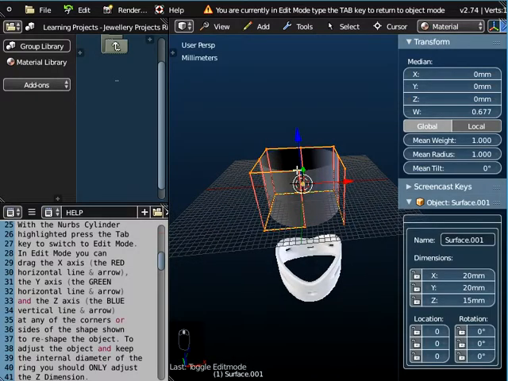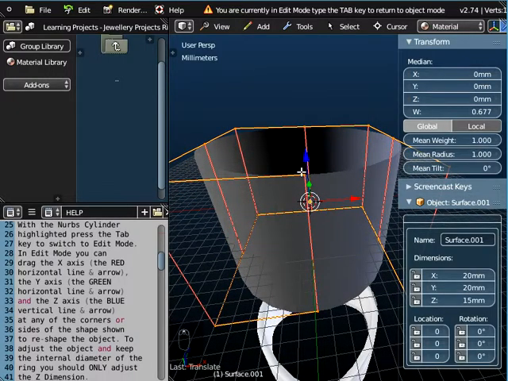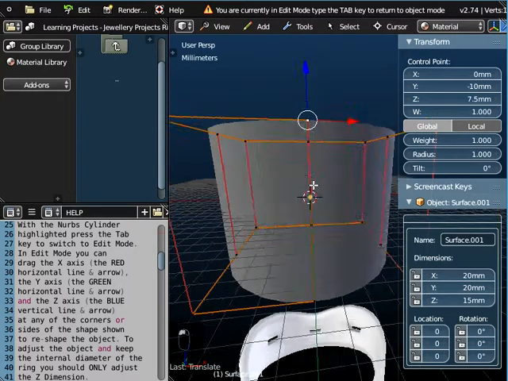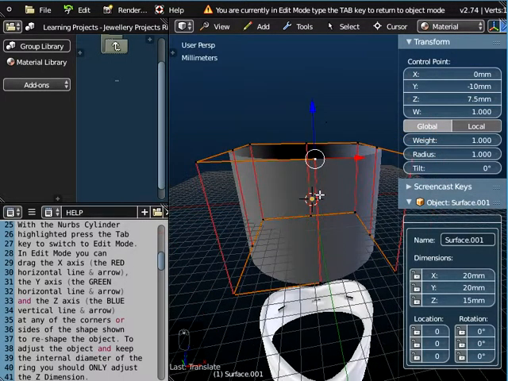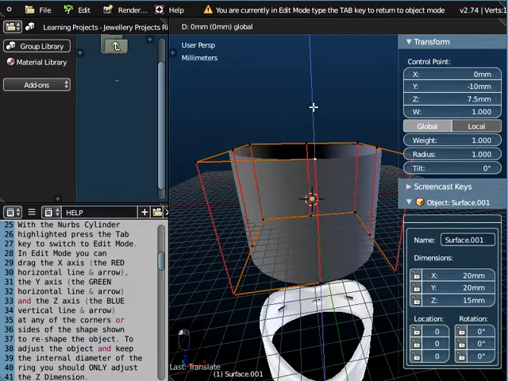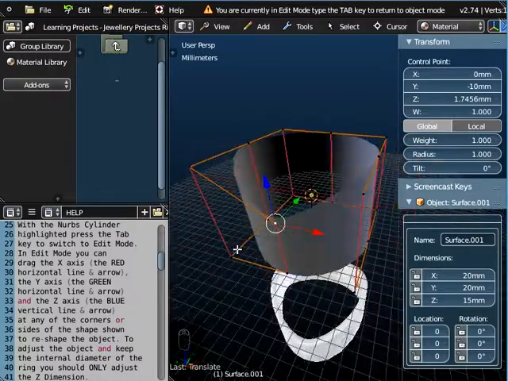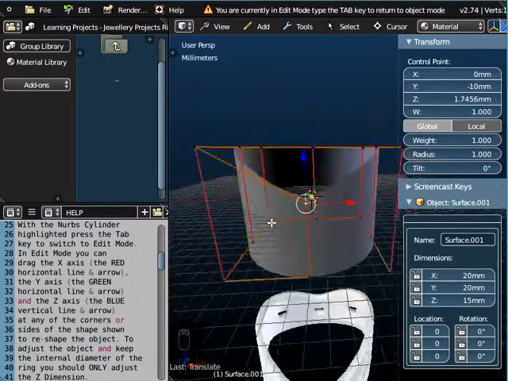So if we click on that control point at the top there, I'll zoom in. If we click on that control point, I don't know whether, no, it's not highlighting it, is it? Okay, yeah, there we are. I've highlighted that control point at the top. If I drag the Z arrow down, you can see I can reshape the surface, this cylinder surface.